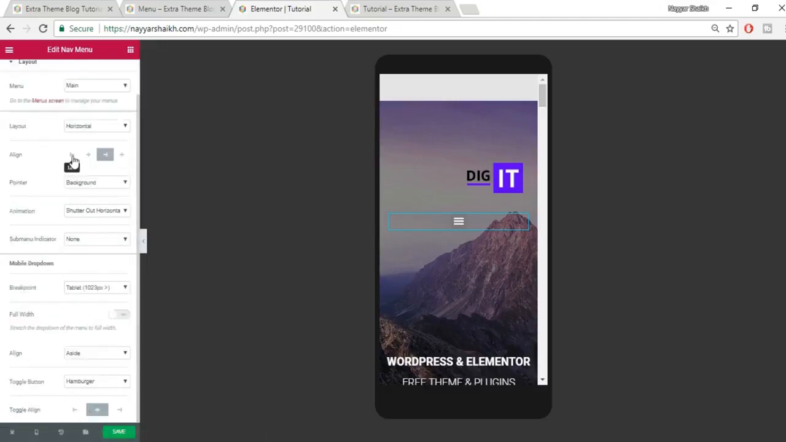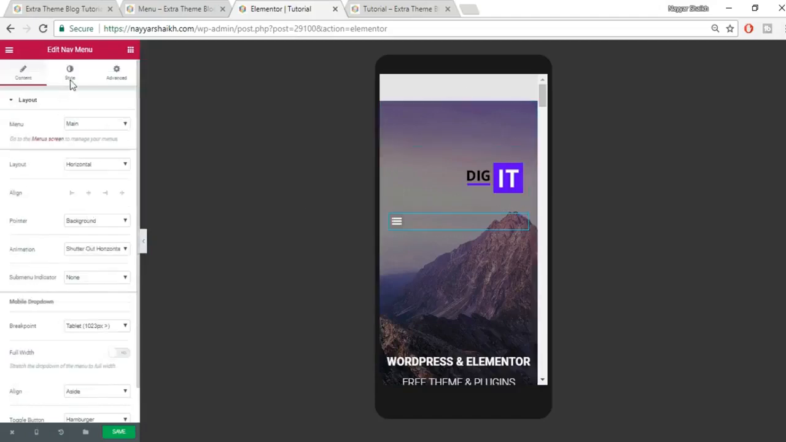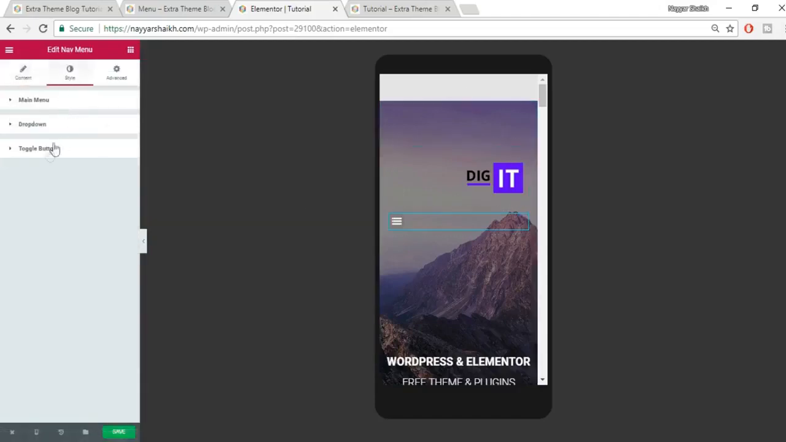Sorry, this is the toggle bar, so let's make it left from here. This is the mobile drop down. So you have to make all these changes related to this under mobile drop down. Now what I'll do, I'll go to style. I don't want the main menu, I want the drop down, the toggle button.